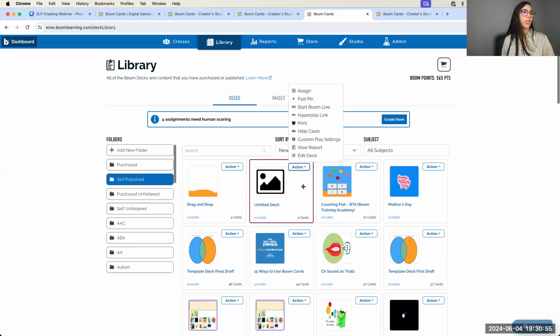And then you can just share the link, the Hyperplay link, or just assign it to your students from there. It's just like click private and that will take it to your library. So that's how you do it for your students. You can even add photos of them to make it personalized. So thank you for your question.